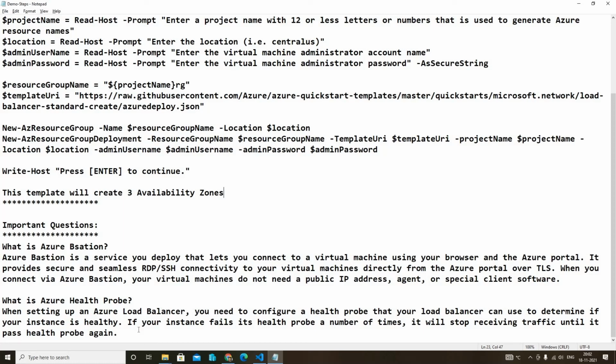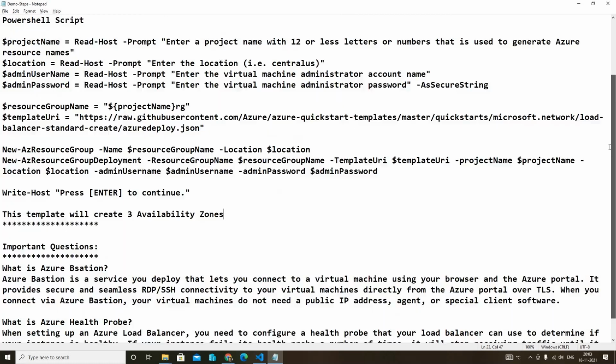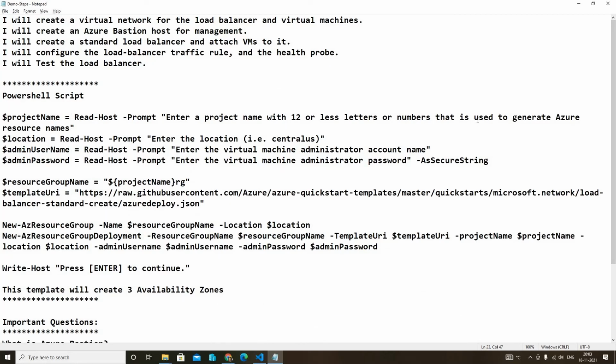So these are the 2 questions that I wanted to discuss, and please keep in mind that this demo is for educational purposes only. If you want to follow this demo in your production environment also, you have to change the PowerShell script to trigger the JSON file, and you also have to change the JSON files, at the location that I am going to share in the description of this video.